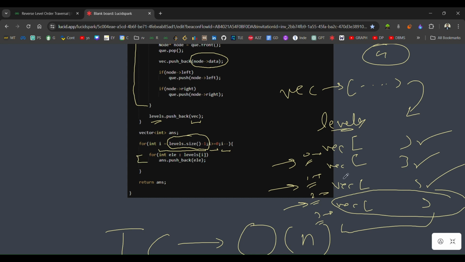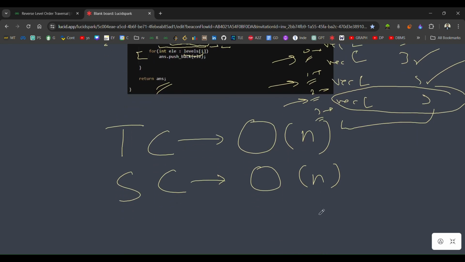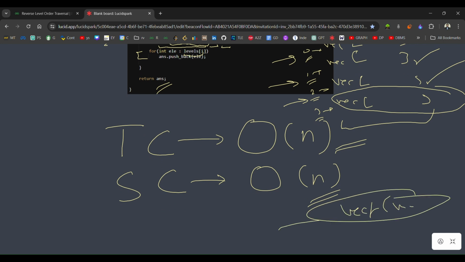So in this, I'm just printing all the elements in that particular vector, right? And then at the end, I'm just returning the answer, which is a vector. So the time complexity is O(n) and space complexity is O(n). Although we are taking a vector of vectors, the total space will be O(n). So space complexity will be O(n).